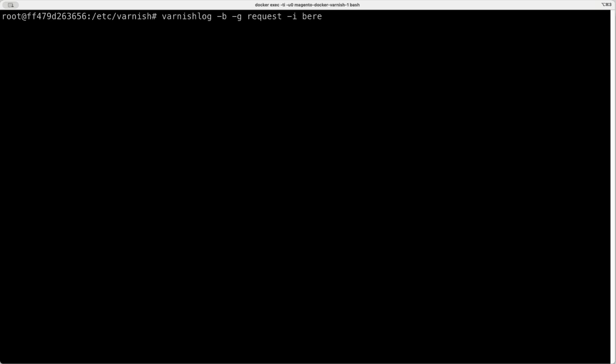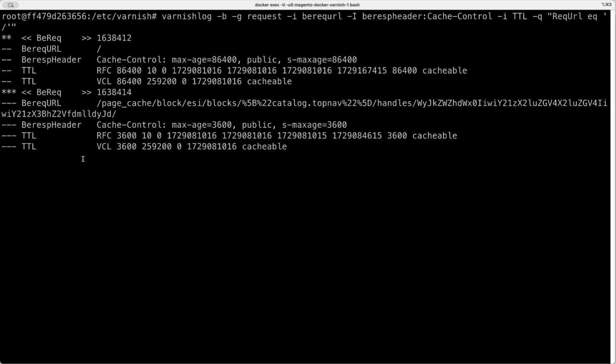We're interested in the URL, and we're interested in the cache control header that Magento returns, as well as some logging tags related to setting the TTL in Varnish. And we'll only do this for the homepage. So when we capture the logs, you can see it's for the homepage. And a cache control header was returned by Magento, which has a max age directive that is set to 86,400 seconds. And that is the equivalent of a full day.